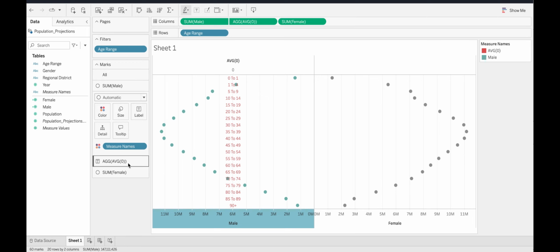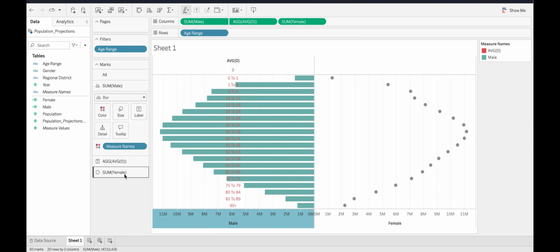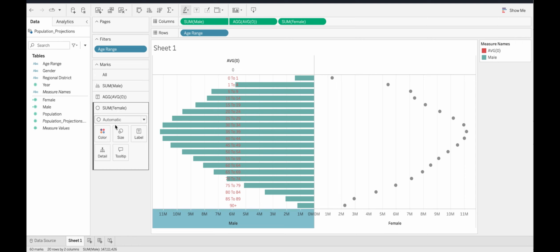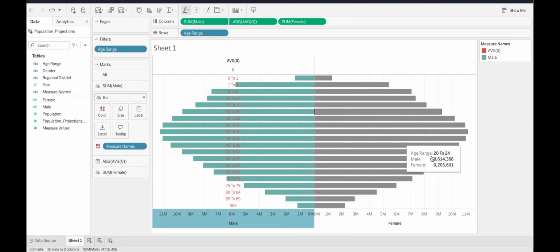What we need to do is go into each of these measures, both male and female, and change it to a bar chart because it's been upset. So we go to female again, change this from automatic to a bar, and then we have something like this. It's way better. Now the measure and the zero axis has shifted to the left side. I want to have it centered in the middle between the left and right.